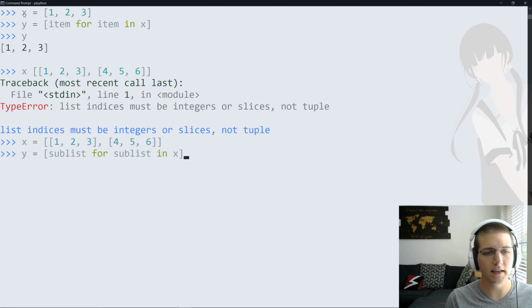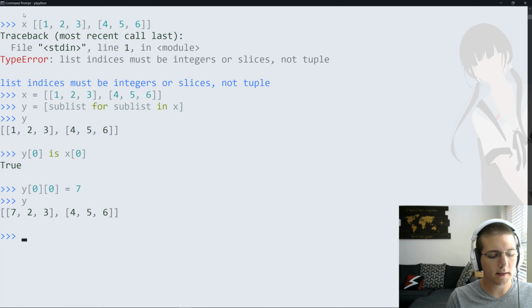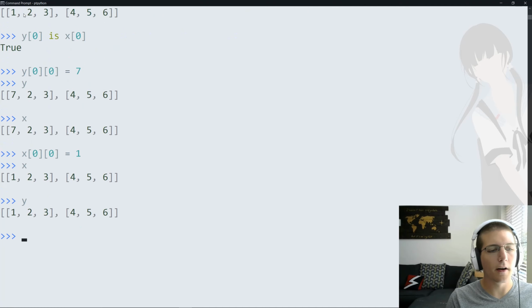But if we run this as is, y is going to look correct, but it's not correct, because now if I do something like this and I say, is y at 0 also x at 0? And you're going to return true. And that's a problem, because that means that if I modify y at 0 and set it to, let's say, 7, let's go ahead and modify 0 at 0, set that to 7, then y looks like this, but so does x. So we've now corrupted x. So let's go ahead and fix that. Set that back to, what was that, 1? And now x and y are fixed.